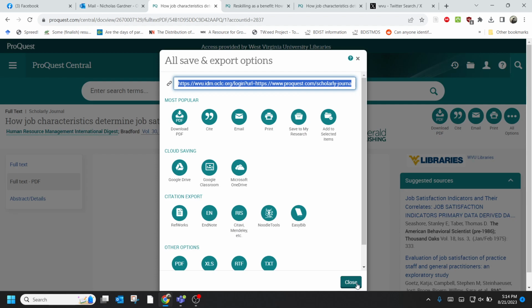Every database is slightly different, but this is how you do it for ProQuest in case you wanted it as self-service instead of me sending you in the future.